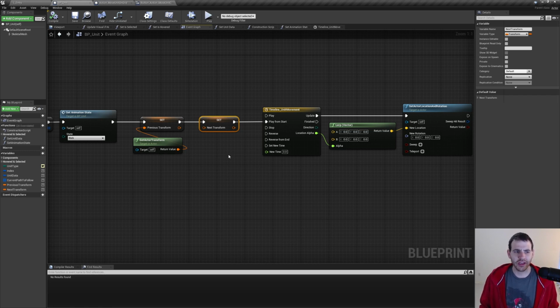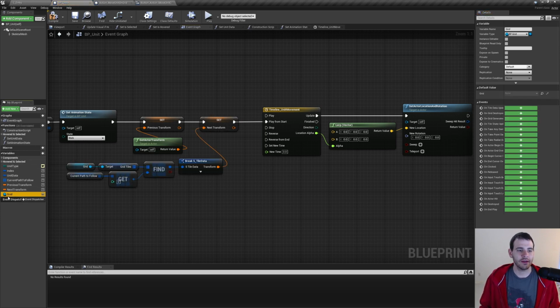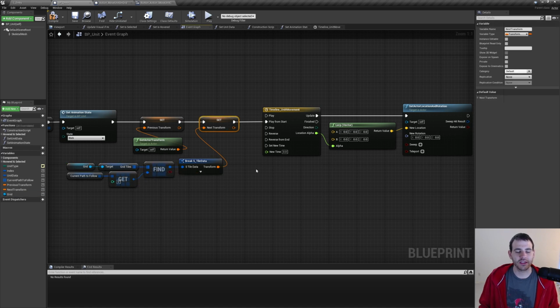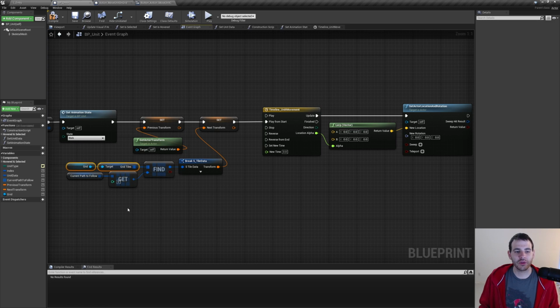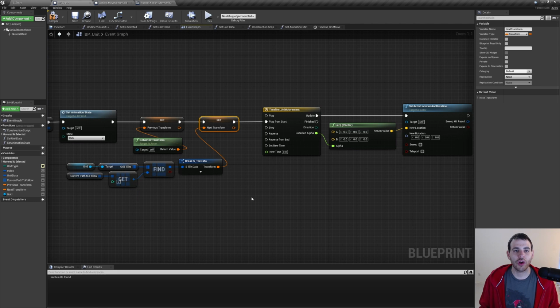And to do that, we actually need to have access to the grid, which we don't right now. So I'm just going to create a new variable for the grid. I name my variable grid and it is of type BP grid, obviously, and just before going to set it, I'm just going to use it right here so we set the next transform. So we are getting the grid tiles from the grid, we are getting the first index of the current path to follow. So the index is 0, then we find it from the grid tiles to access its transform and setting the next transform where we want to go.